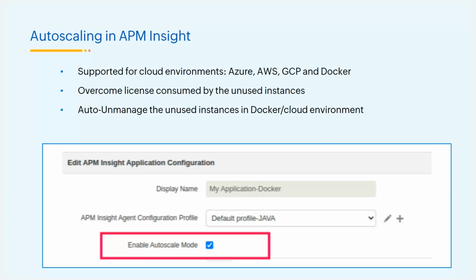So here we have the auto scaling in APM Insight. Auto scaling is an automated way of managing the resources of your application in the APM Insight feature. Imagine you have a website or an application running on a cloud environment. Whenever the application automatically scales up due to higher user interaction on the site, a new instance will be added to handle the extra traffic.